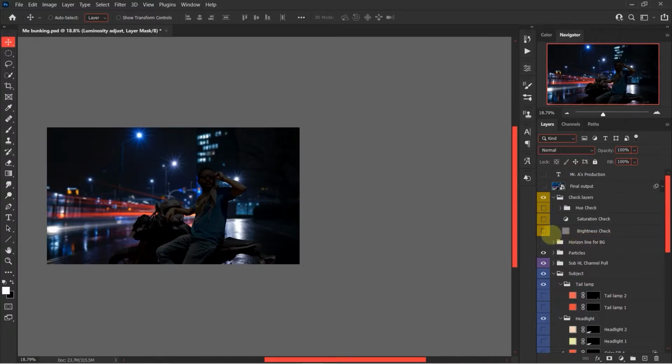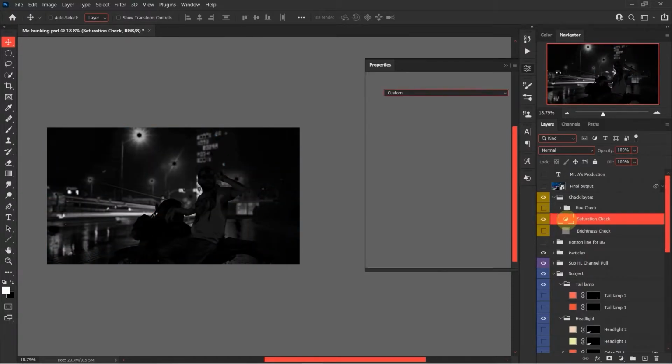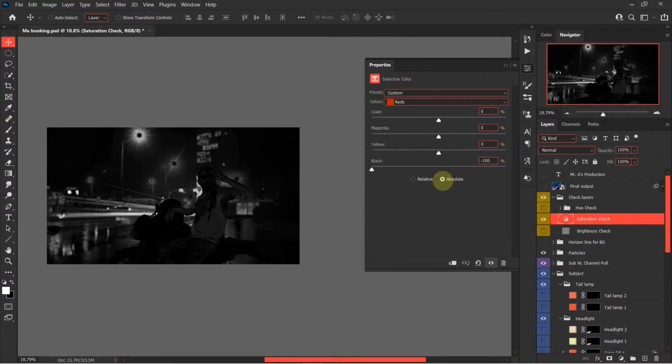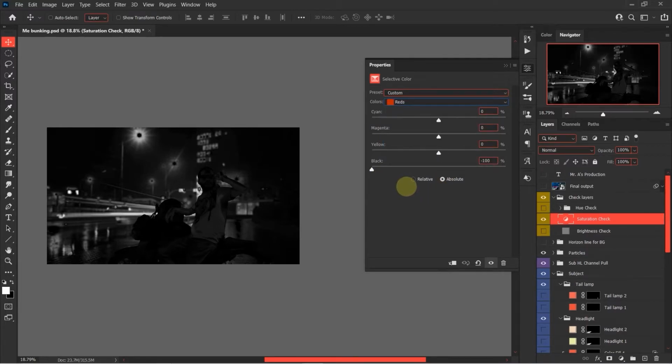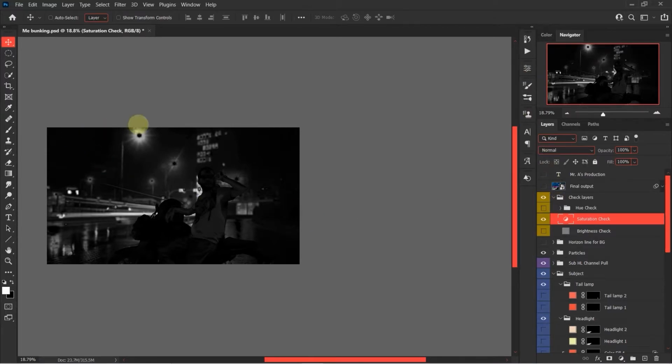So I need to see the saturation, right? I'll create a check layer for checking the saturation. So I created a selective color. Make sure that you're in absolute, and then go to reds, decrease blacks to 100%. Same with yellows, greens, cyans, blues, magentas. Now when you are in whites, increase black to 100%, including neutrals and blacks. Now there you go. The brighter the areas are, the more saturated they are.